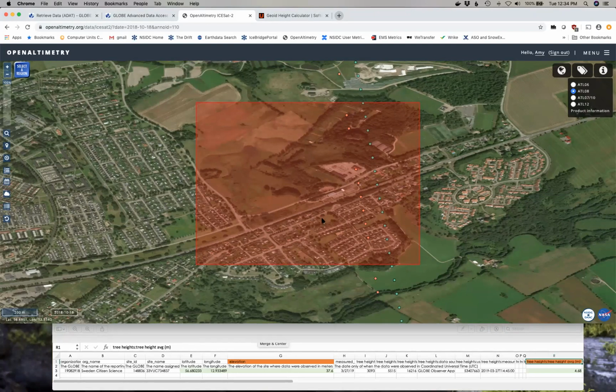So that data point lies roughly over here. So it's relatively close to the ATL08 data. If I expand, or if I click on one of these points, I can get the snapshot of the latitude, longitude, and the elevation at this point. What you may notice is there's a couple of things going on.